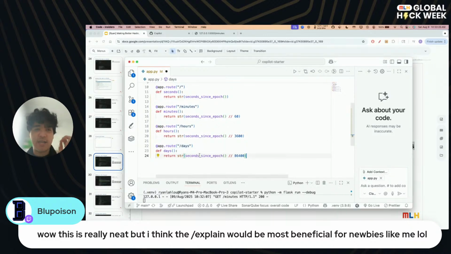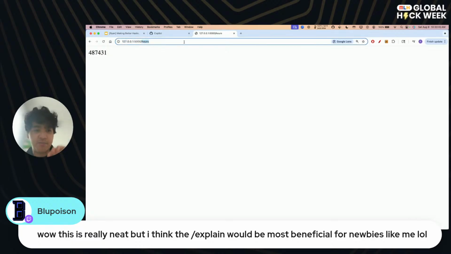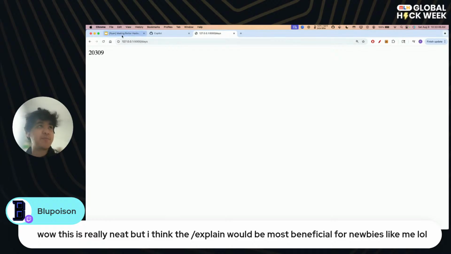So we can see that we can do type inference with comments, and also tab complete after we start typing a few letters. So let's test out our two new routes that we just created. If I save this, I can now go to hours, and we now have the hours since epoch. And we can also go to days, and now we have the days since epoch.